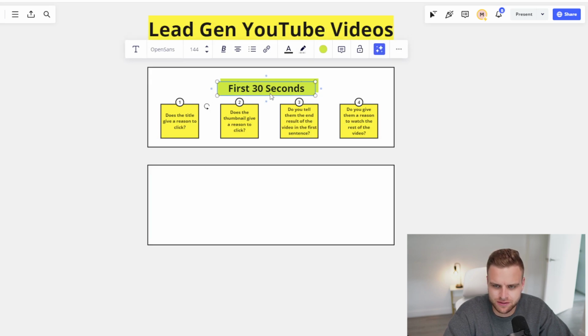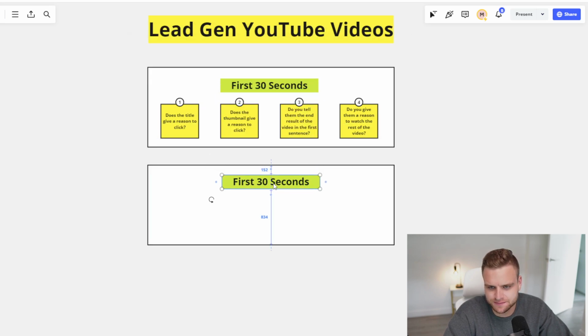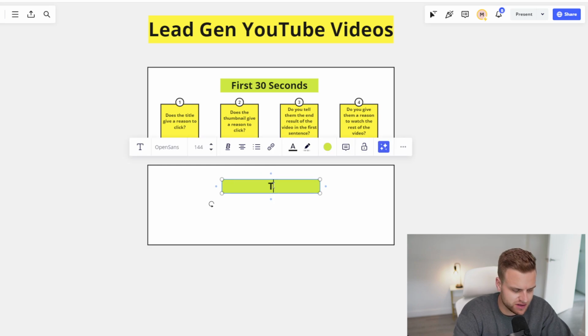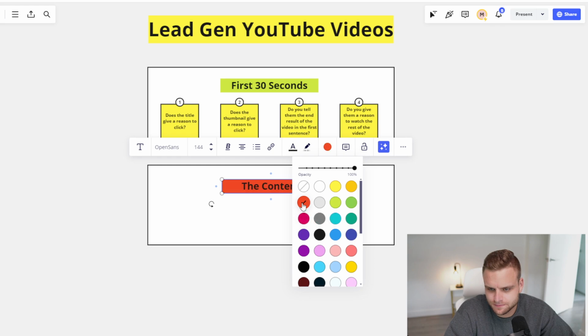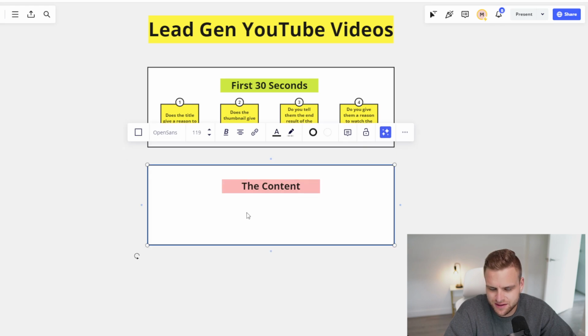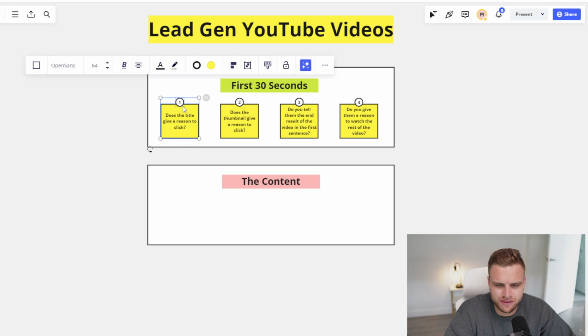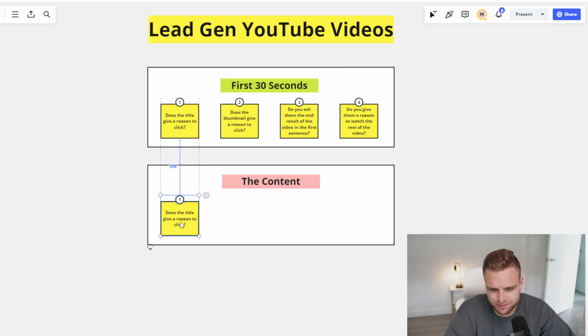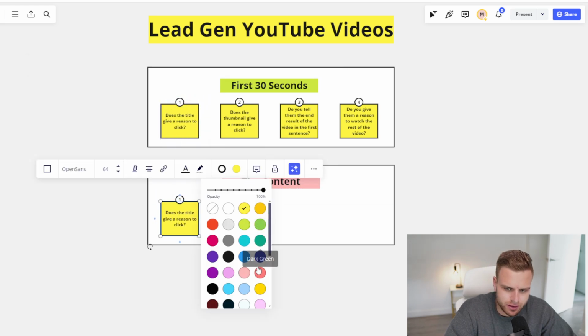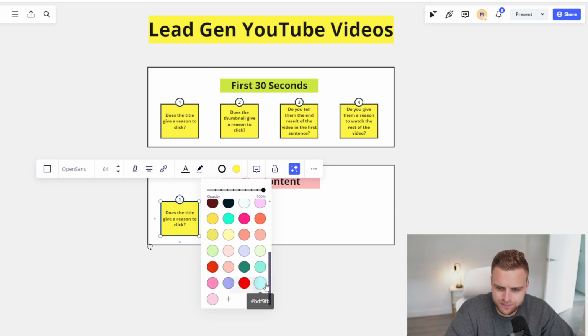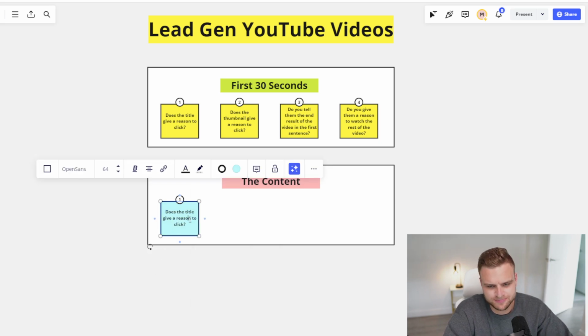So let's go to the content of the video. The video, or the content. And yeah, we'll do something like that. Let's do the same thing here, but we'll use different colors because we want it to appear different. We'll go maybe like that. So is the video useful or actionable? Very important.